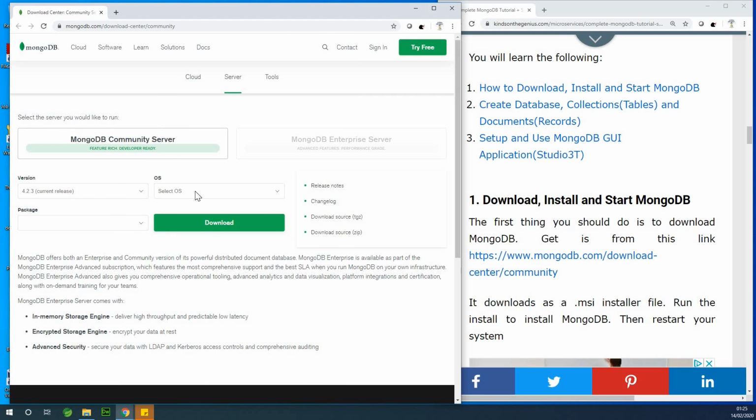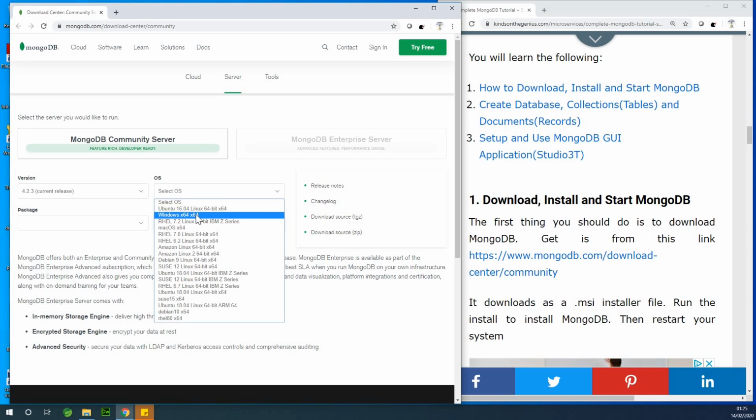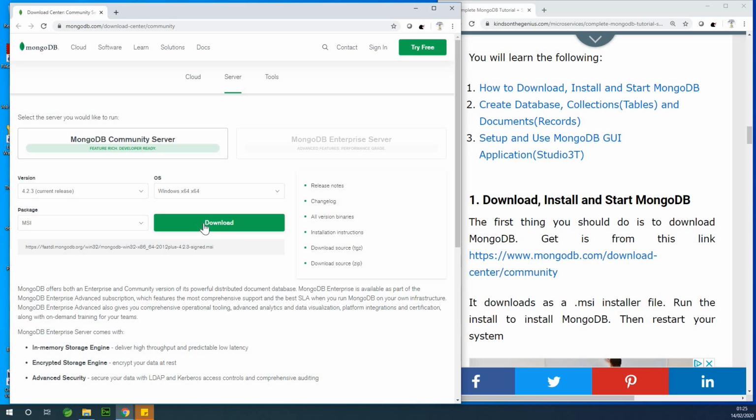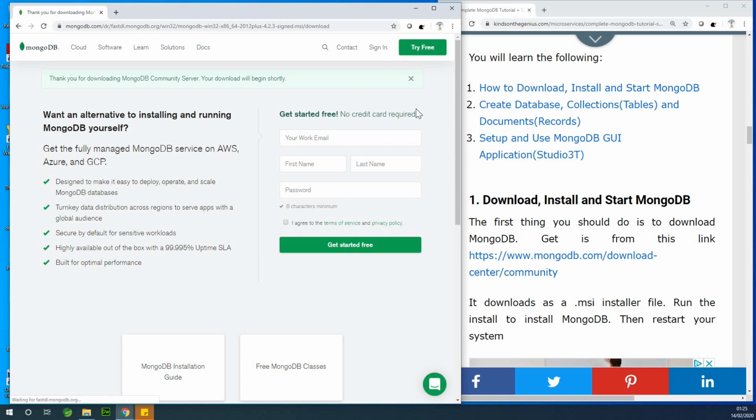From here, you can choose your operating system. For me, it's Windows 64-bit. I'm going to click on it and I'm going to click on download. So the download is an MSI and you can see it starts downloading immediately. So we are going to wait for a few seconds or few minutes for it to complete.